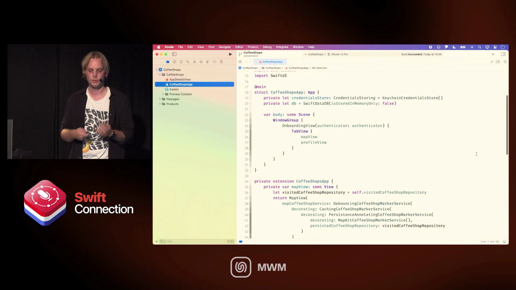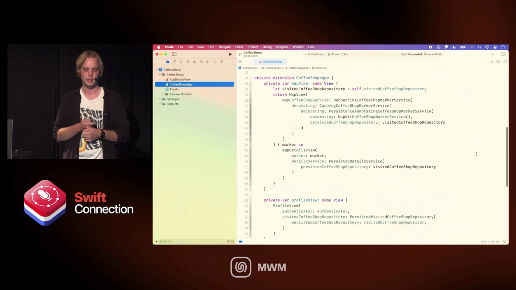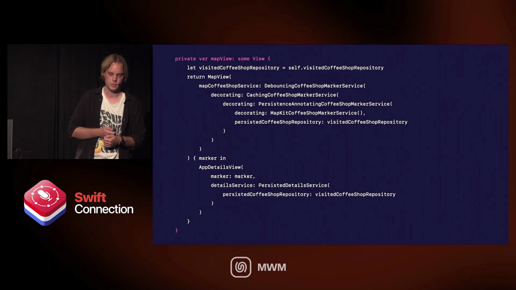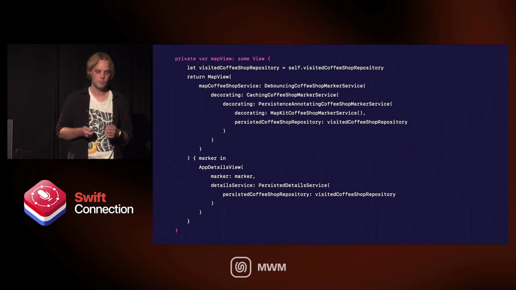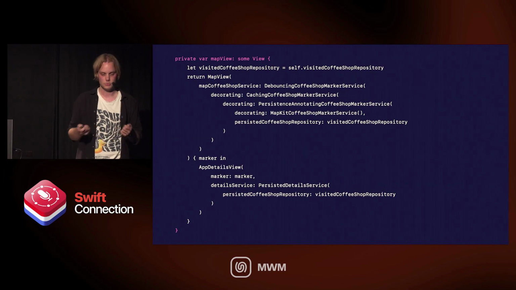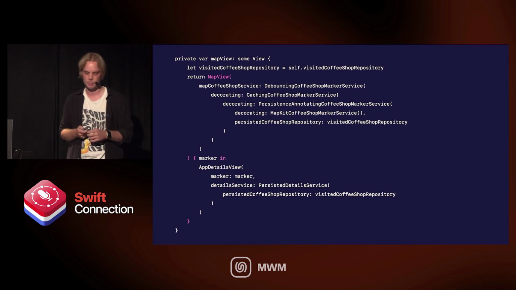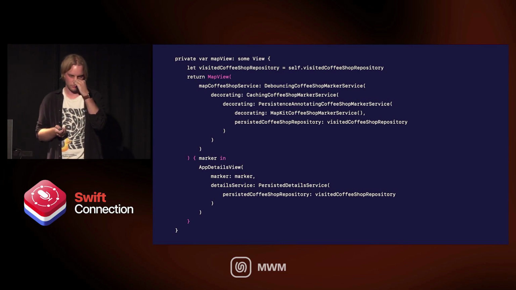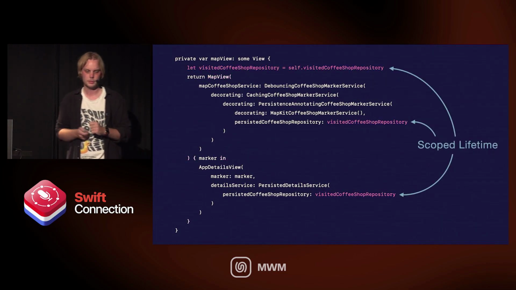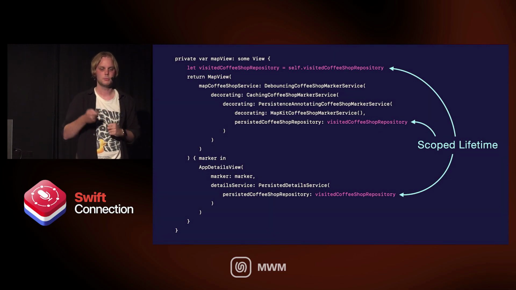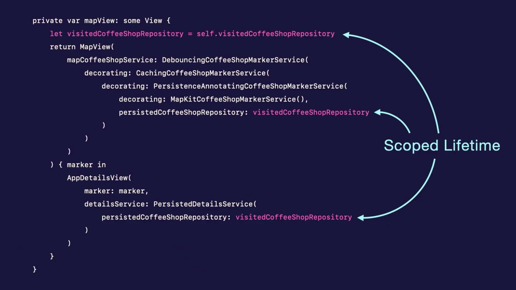So let's go back to Xcode and scroll down a bit to see how some of these composers are implemented. I'd like to turn your attention to the map view composer here. The map view composer is called, well, map view, and it returns some view, a SwiftUI view, and that view is a map view, unsurprisingly. And it has a bunch of dependencies. There are a lot of things going on here, but the particular code is not that important. I'll take you through the highlights. The first thing I'd like to turn your attention to is this visited coffee shop's repository variable, which is assigned to self.visited coffee shop's repository. Self.visited coffee shop's repository. I'm starting to regret that variable name. It's really difficult to say.